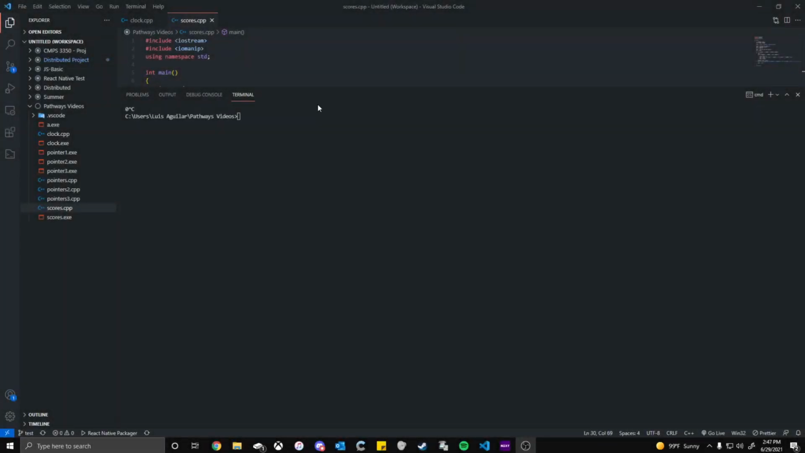So here we have a program whose purpose is to average students' test scores. So here we have scores.cpp. As you can see on top, we have the same basic layout as we had on clock.cpp. So using nested for loops, we are allowed to specify how many students we want and how many test scores per student we want to input.